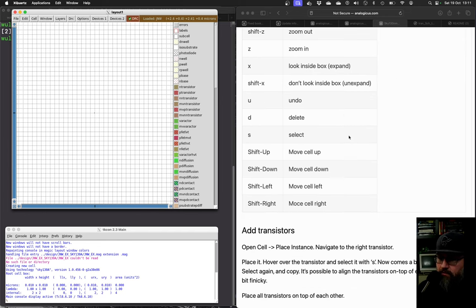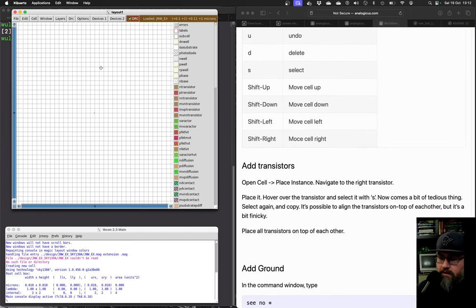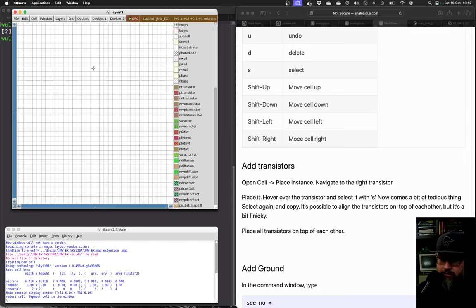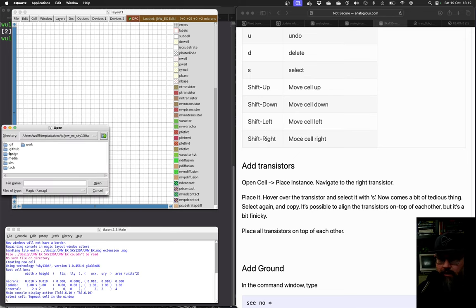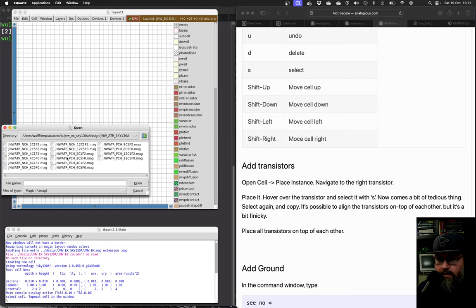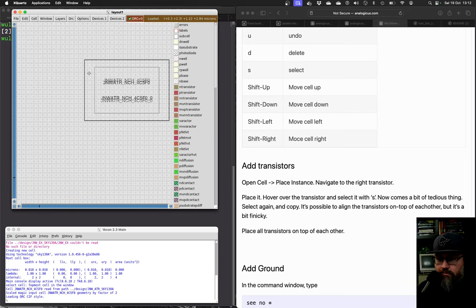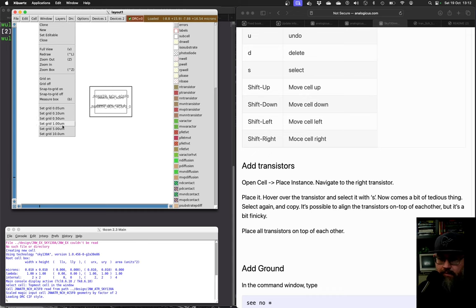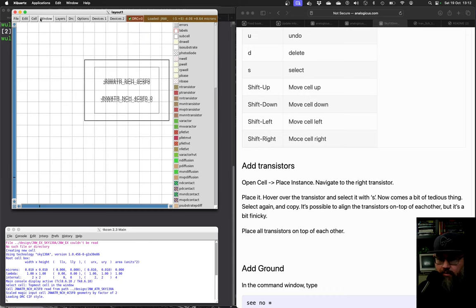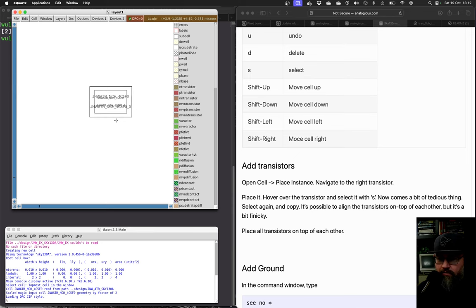And I want to insert my transistors. Cell, place instance. So you can do cell place instance, and we can navigate to our design directory, and we need to select the same transistor, which is this 4C5F. Okay, so now I have one of those transistors. Actually, let's make the grid a bit bigger. And now we want to turn off snap the grid. Actually, let's turn off the grid.